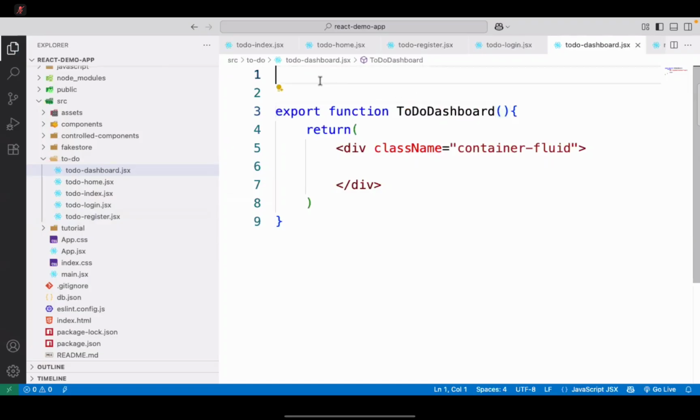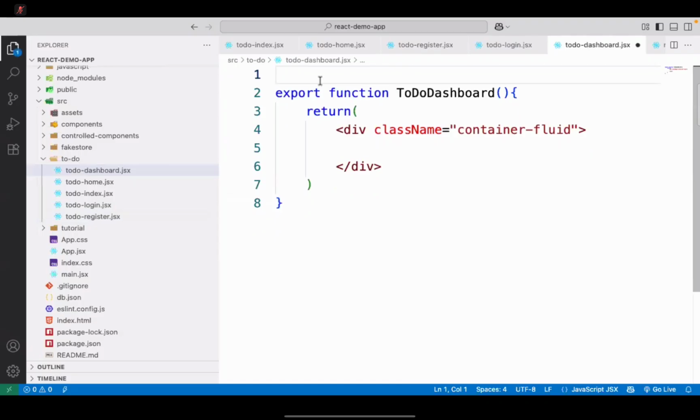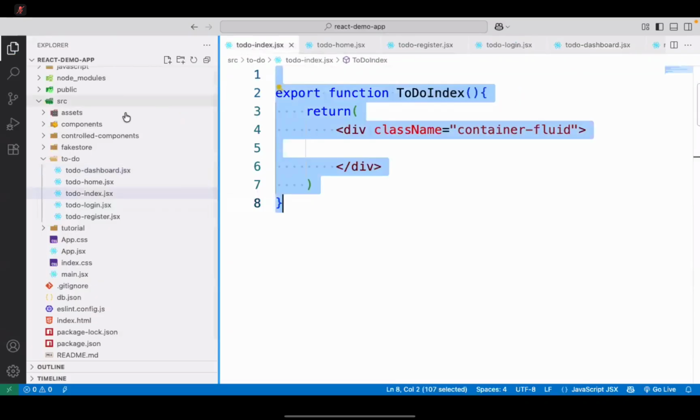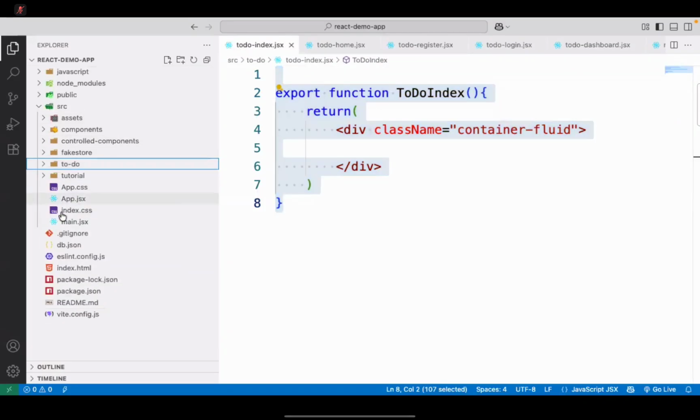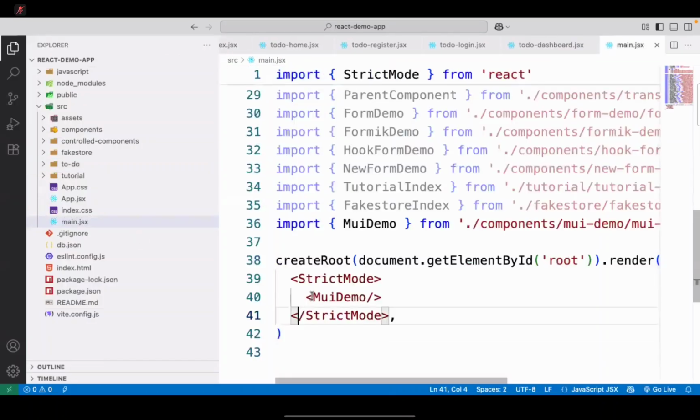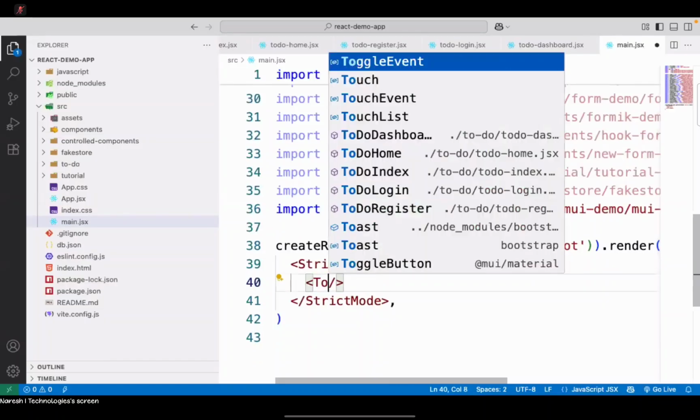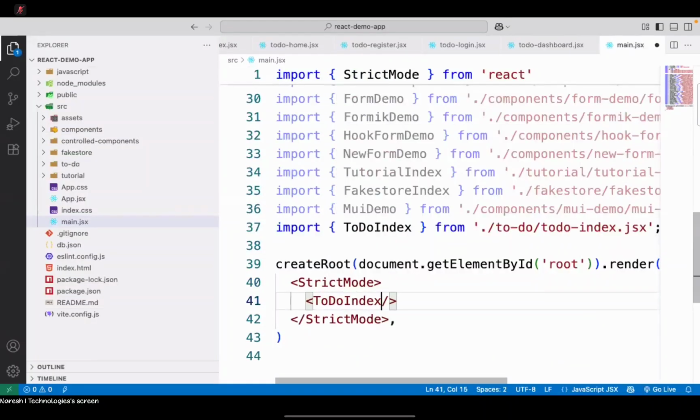Fine. Here you will learn some more routing related concepts. We'll learn more features here. Let's go to the index. This startup should be with index. So I will go to main and here we will start with todo index. That's fine.